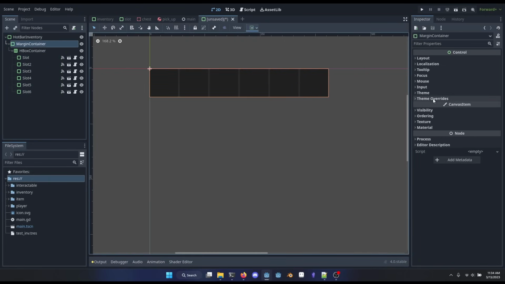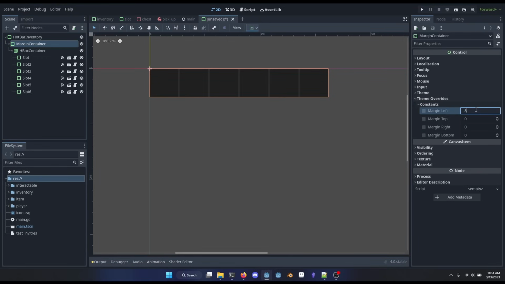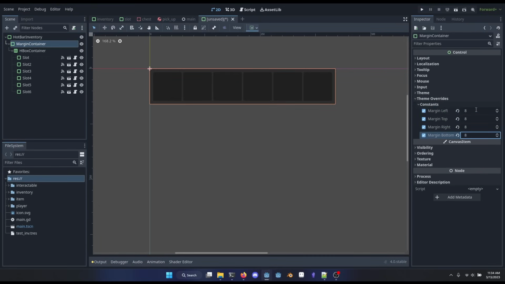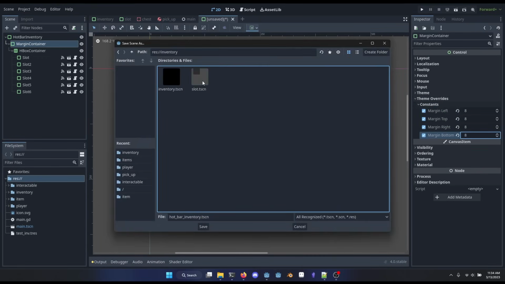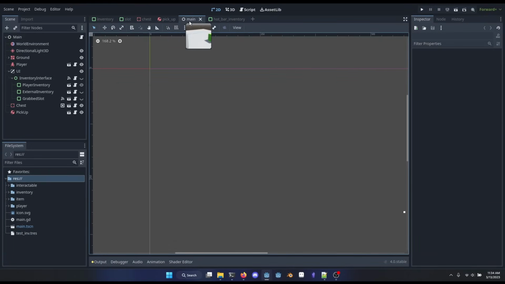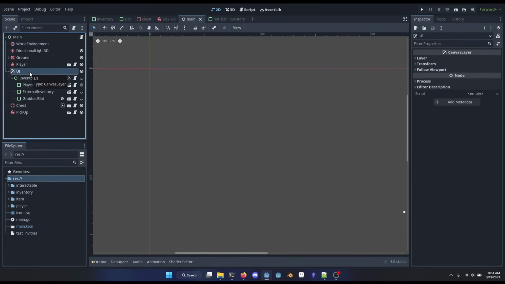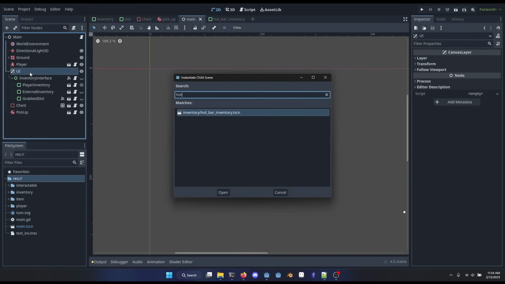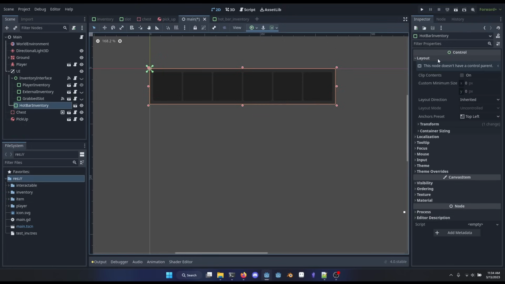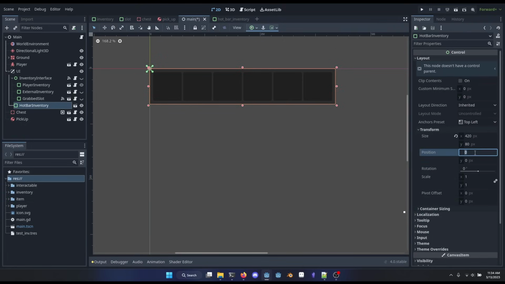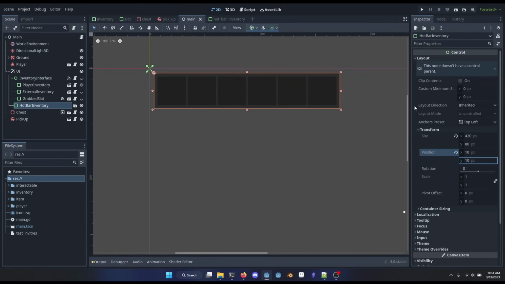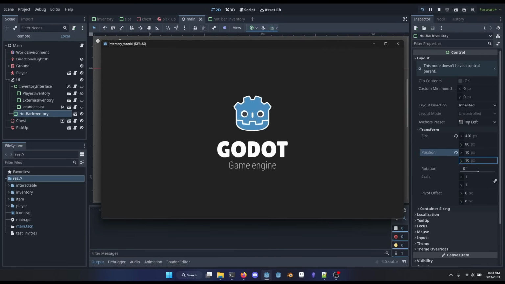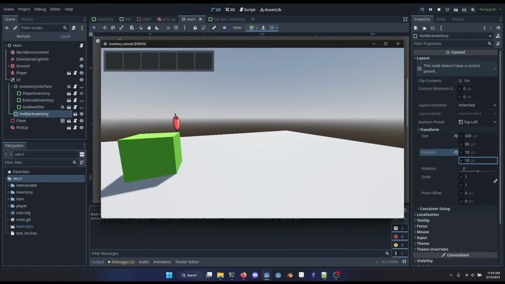Then I'll go to margin container, theme overrides, just like the inventory, I'm going to put 8 in all of these, and then I'm going to save this in the inventory directory. Then I'm going to go back to the main scene over here, go to UI, Control-Shift-A, and then add in that hotbar inventory. And I'll go to layout, transform, and I'll put the position for X and Y at 10. And then let's just see that this lines up with the top of our inventory. And that is looking just about right.